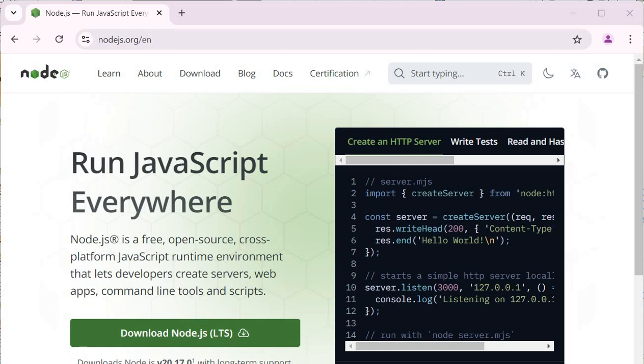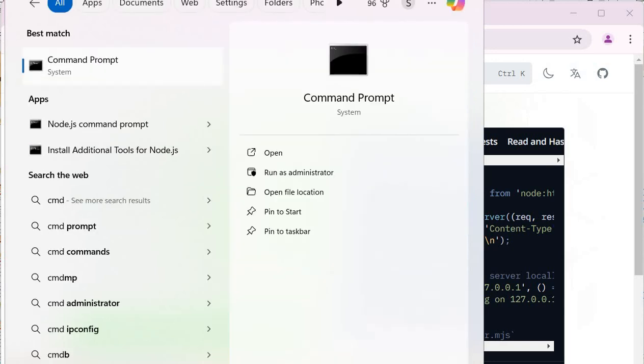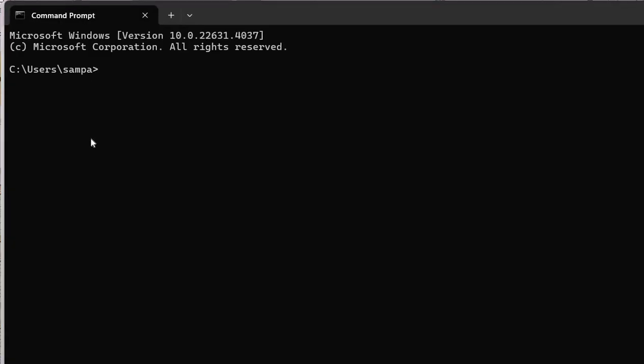After successful installation of Node.js, you need to check whether Node.js has been successfully installed or not in your machine. To check this, you need to open the command prompt. Just double click on it. You need to type node -v. Then enter. You can see the latest version of Node.js is displayed on your command prompt. Node.js has been successfully installed in your machine.